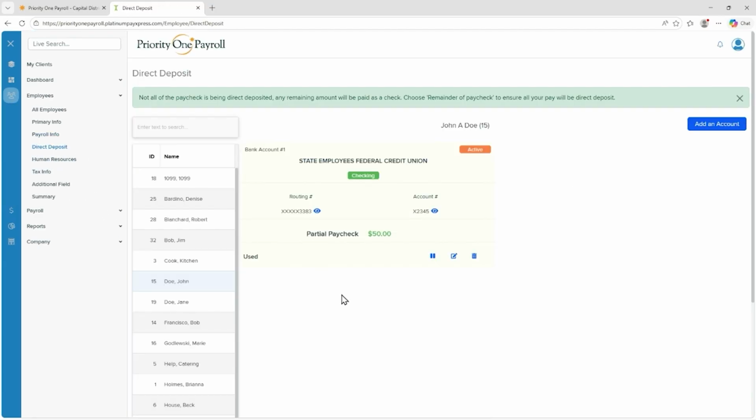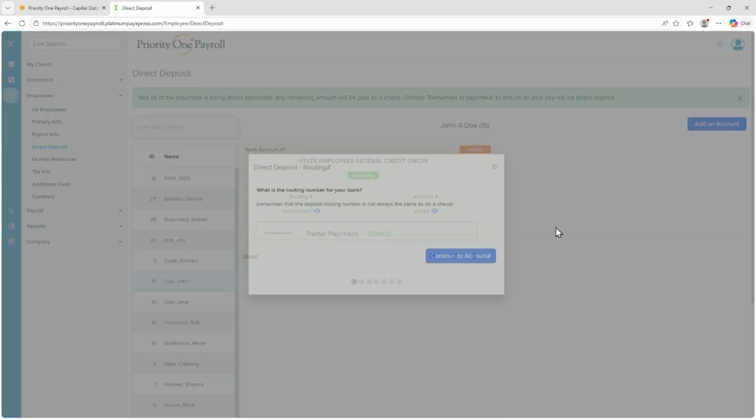Here's your direct deposit screen. They currently have one account active for partial check. And see across the top, it says not all of the paychecks is being direct deposited. So he'll get a partial check and a partial direct deposit. Let's just add a net pay.